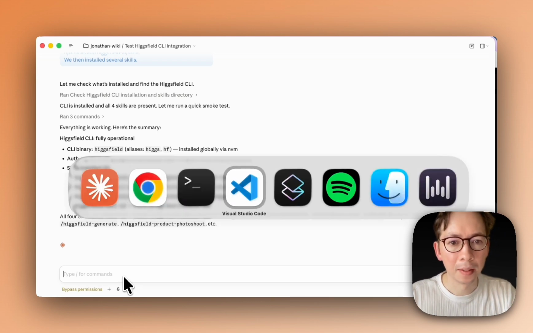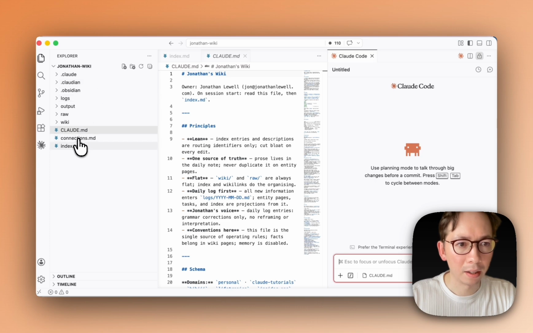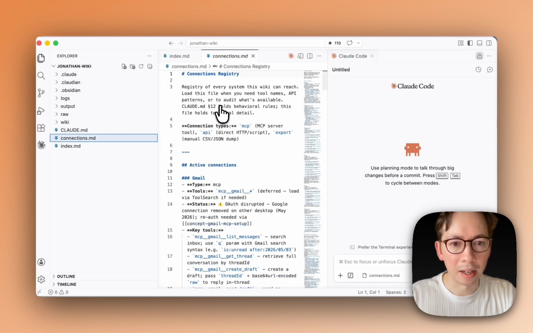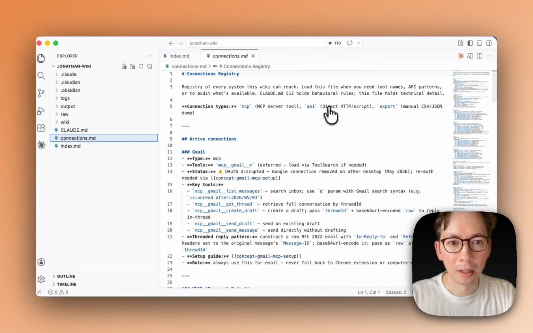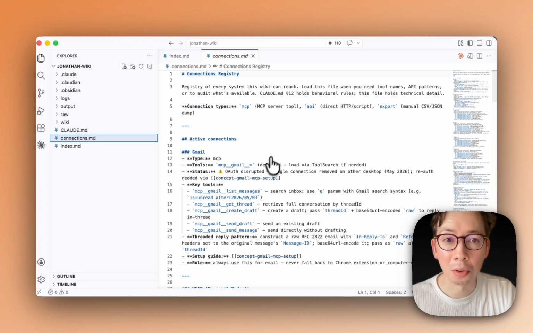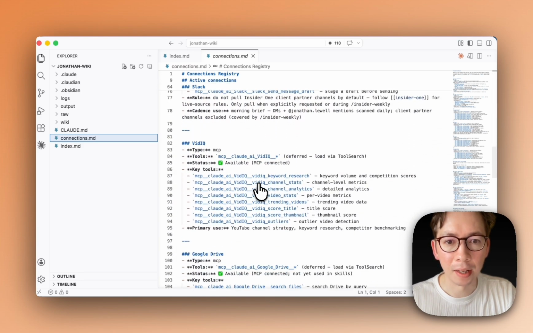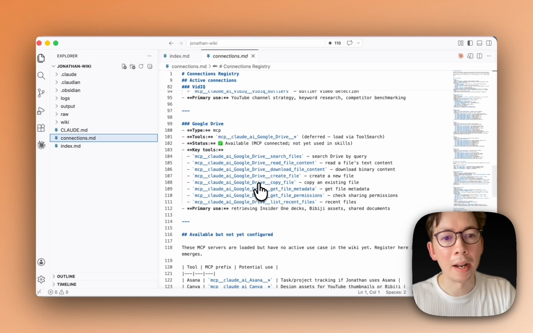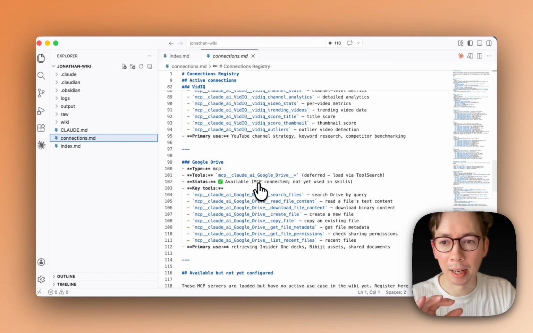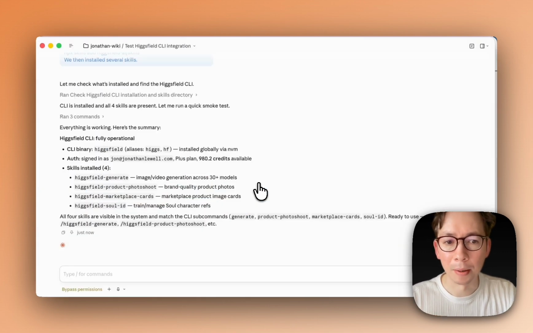I actually have a file. Let me show you what it looks like. Connections.md is a list of all the different connectors that I'm using. In the future I can ask it to always refer to the connections.md file to understand how I'm connected to different tools. I've got Gmail there, and all my other tools like Slack, vidIQ, my Google Drive, etc. So I'd like it to document it within connections.md.